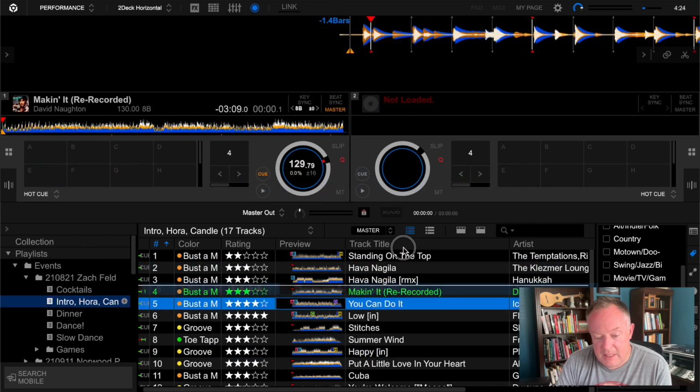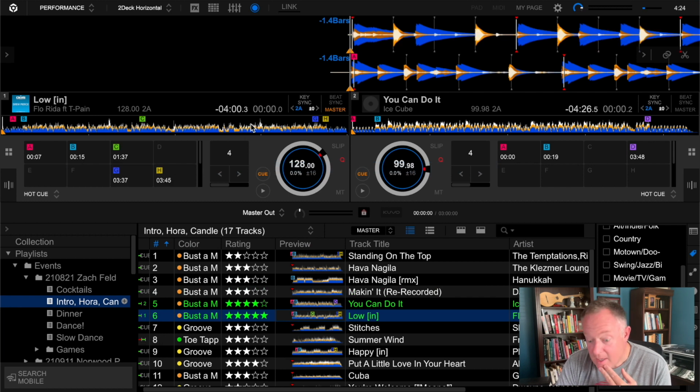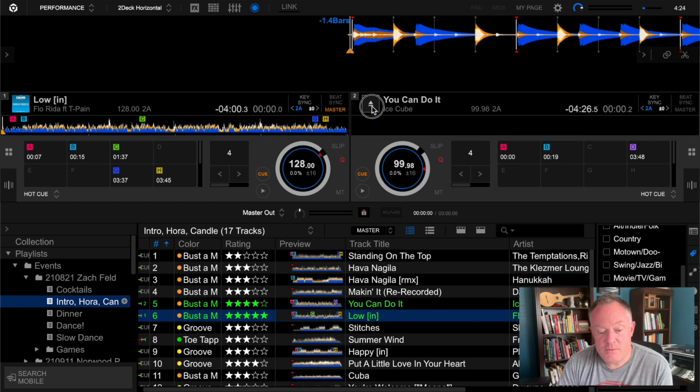I'd play making it all the way through, and it's a 3-minute, 9-second song. And then I'd play or mix right into, you can do it and play that for, whatever, 4 minutes, 26 seconds. And then load up below over here on this deck, and back and forth until I basically had a recording of all the songs back to back. That's pretty cool. That's one way to do it.